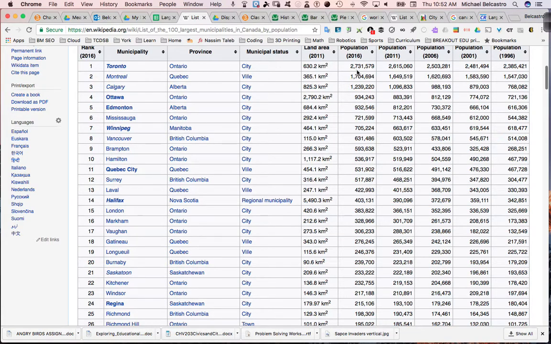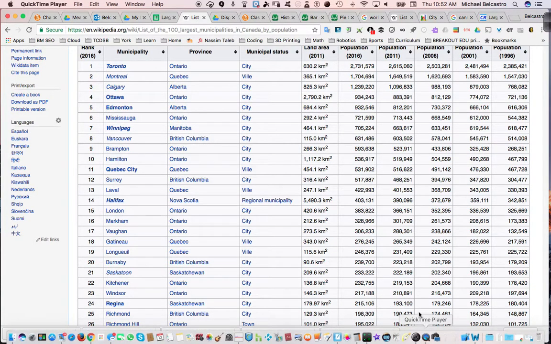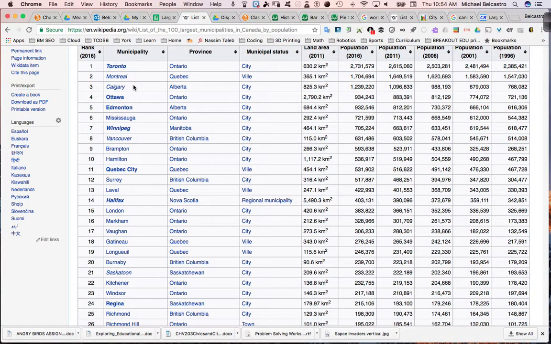Okay, now these are from the city limits, not the greater municipality. So, for instance, Toronto and Mississauga. Mississauga actually falls within the GTA. So we have the list of cities here.